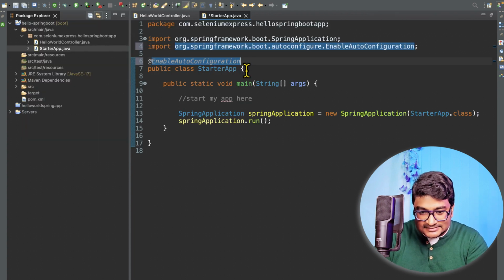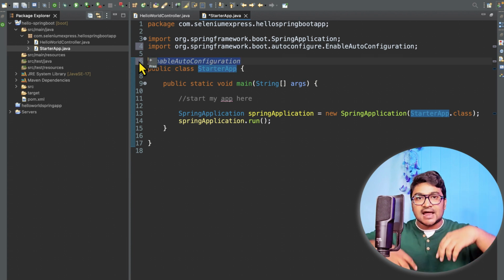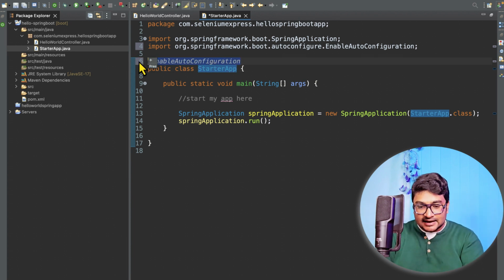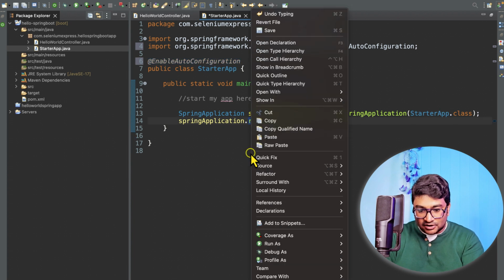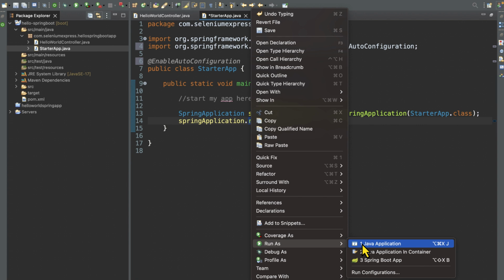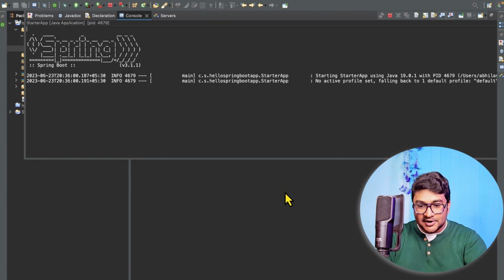I have just added this annotation. I'm saying SpringApplication is equal to new SpringApplication, giving the starter app over here, and the starter app has this annotation. So Spring will use this class and this annotation to start your application. Let's use our run method and invoke it, so all these steps will happen one after another. I'll click on Java application one more time, run it as Java application. Let me run this.